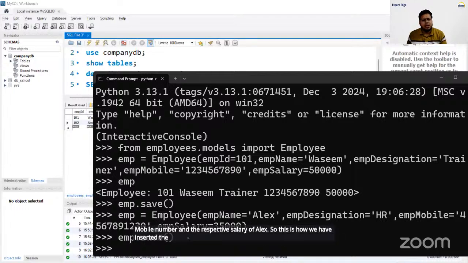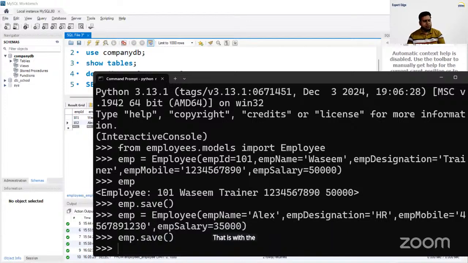The third way we can insert the data, that too I'm going to show. That is with the help of employee objects. So this is another way that I'm going to show. EMP is equal to employee dot objects dot create. This is another method, employee dot objects dot create.